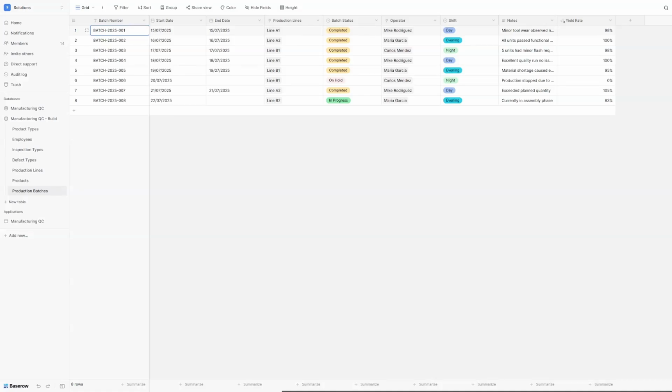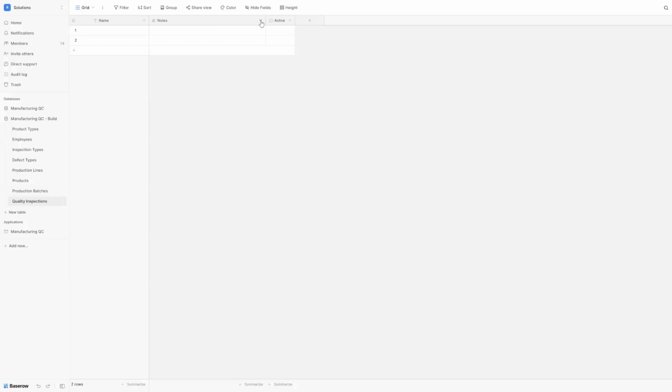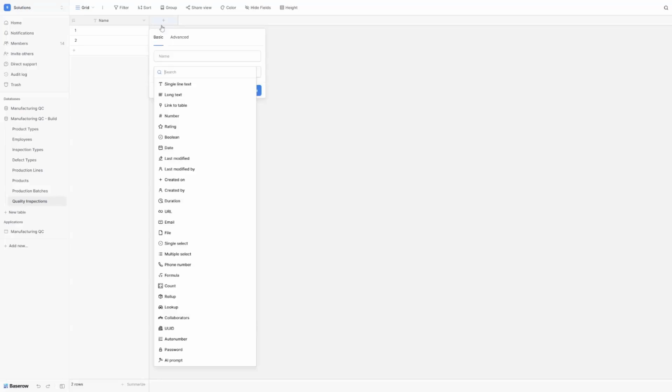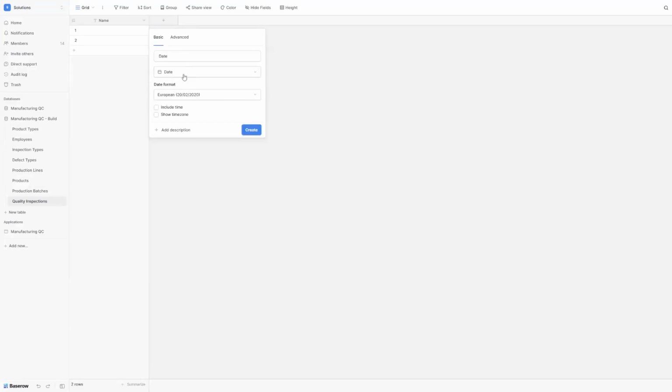The first one of those tables is the quality inspections table. We're going to start off as usual by deleting the 2 unnecessary fields. And what we want to do here is we want to use a formula for our primary field. But in order to do that, we're first going to have to create another reference field that formula is going to reference. And that is going to be a date field for the inspection date. So let's create that first.